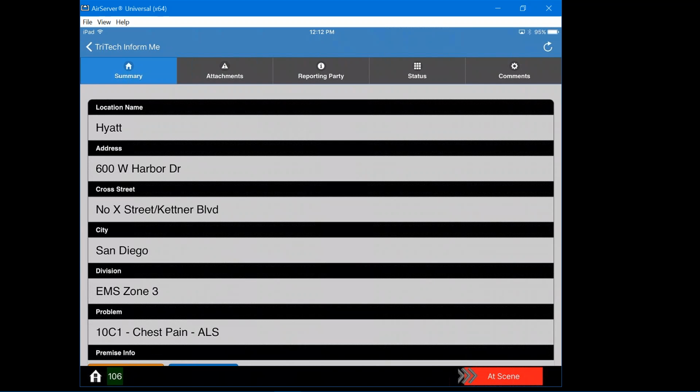But I do have the ability, and now if dispatch were to change my status, it's going to automatically update on my Inform Me app. So I'm going to go ahead and put myself as transporting to a hospital for this chest pain call from my CAD system.